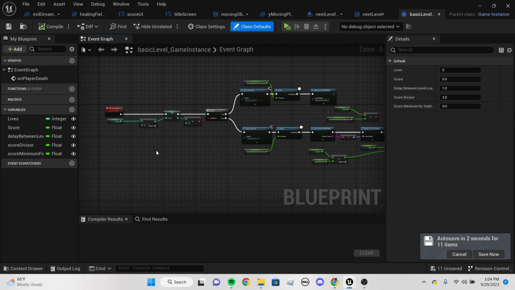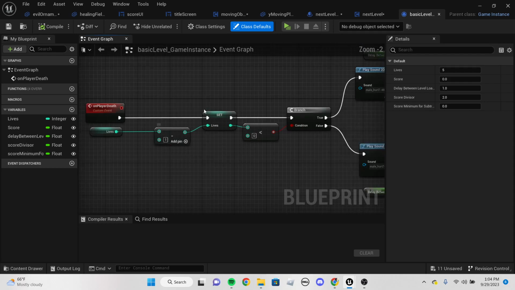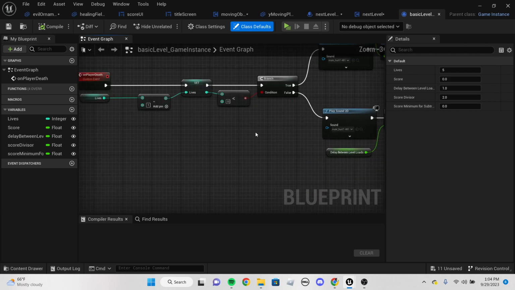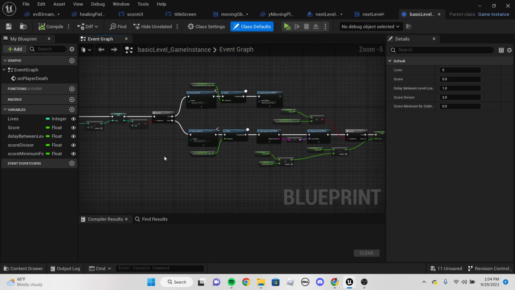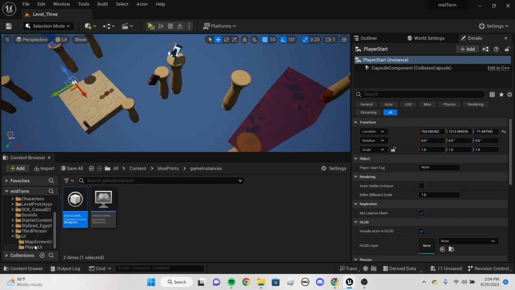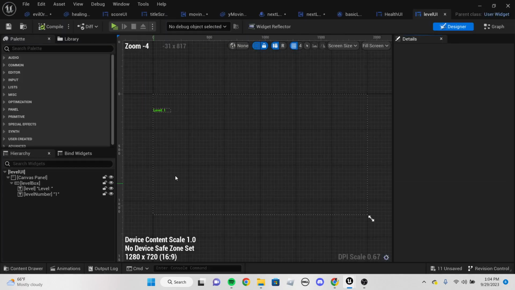It needs to be saved within game instance because game instance is only going to get changed when you call it to change within the game instance. Lives is only going to get changed here and any other time I cast to game instance, basic level game instance, and so on. Singletons like game instance are very important for creating things that you only want referenced one time. And for UI, I think I already showed it, but there's a health, level, lives, and score.